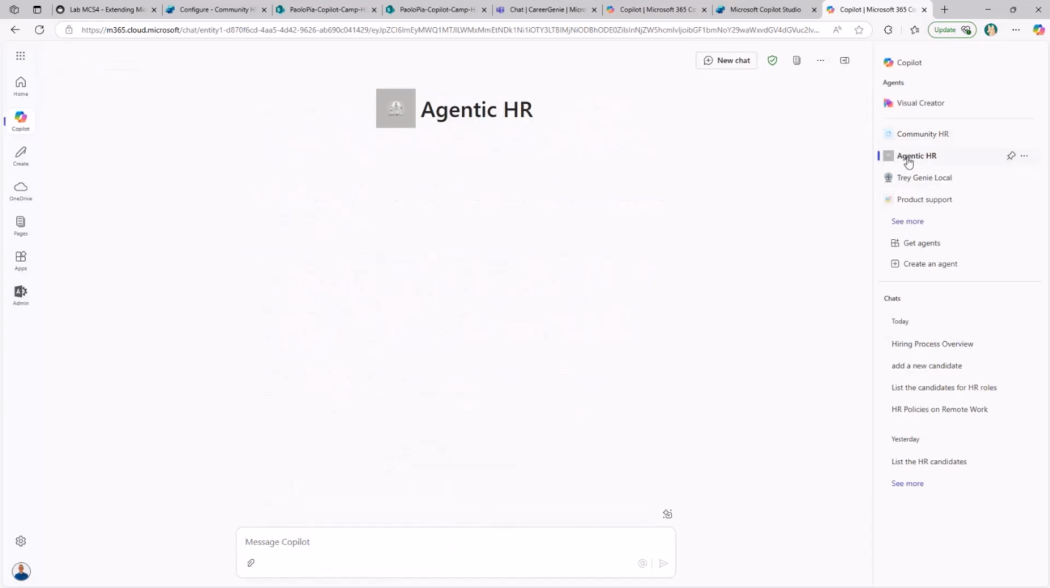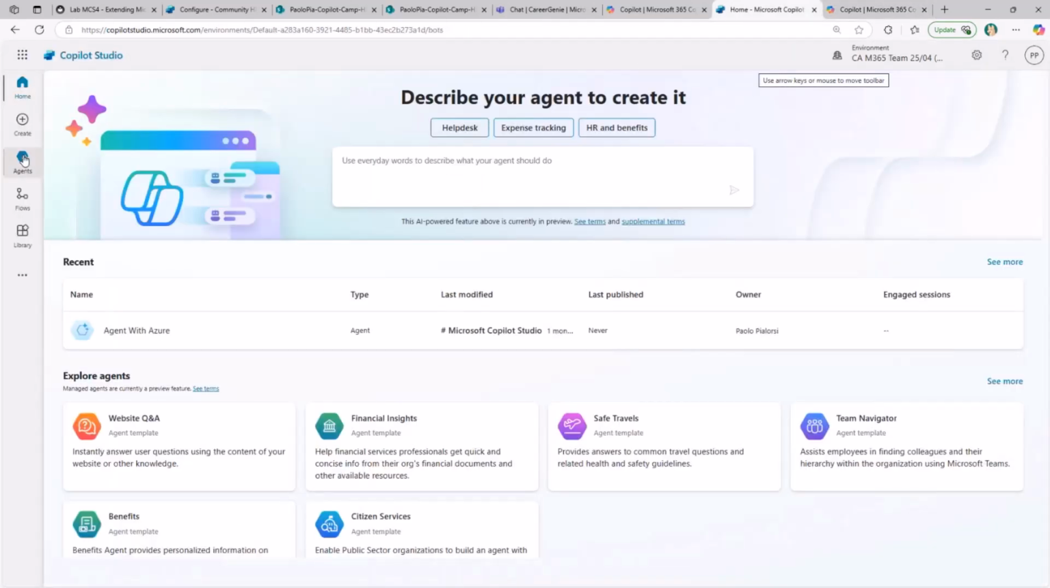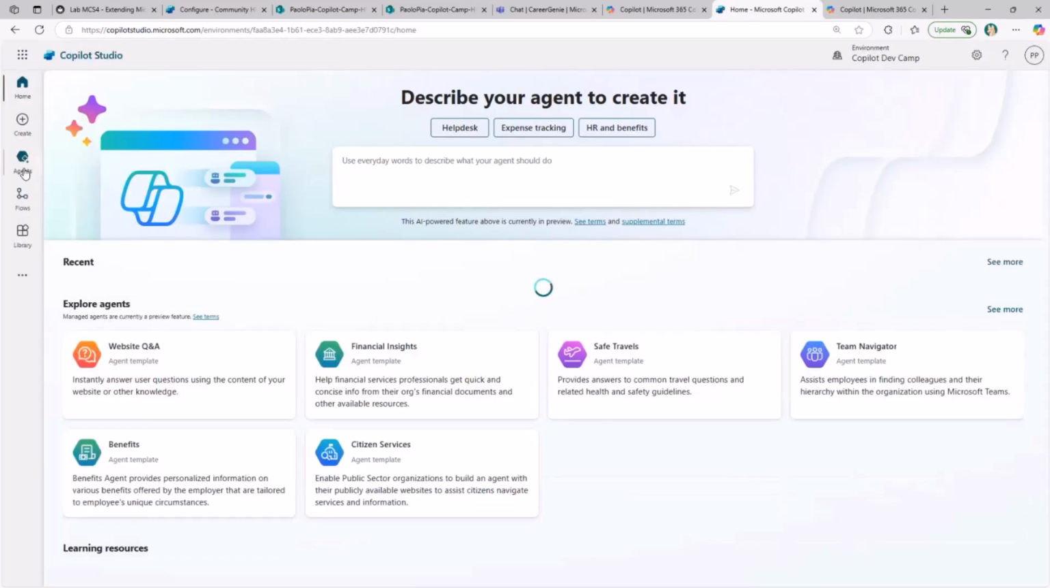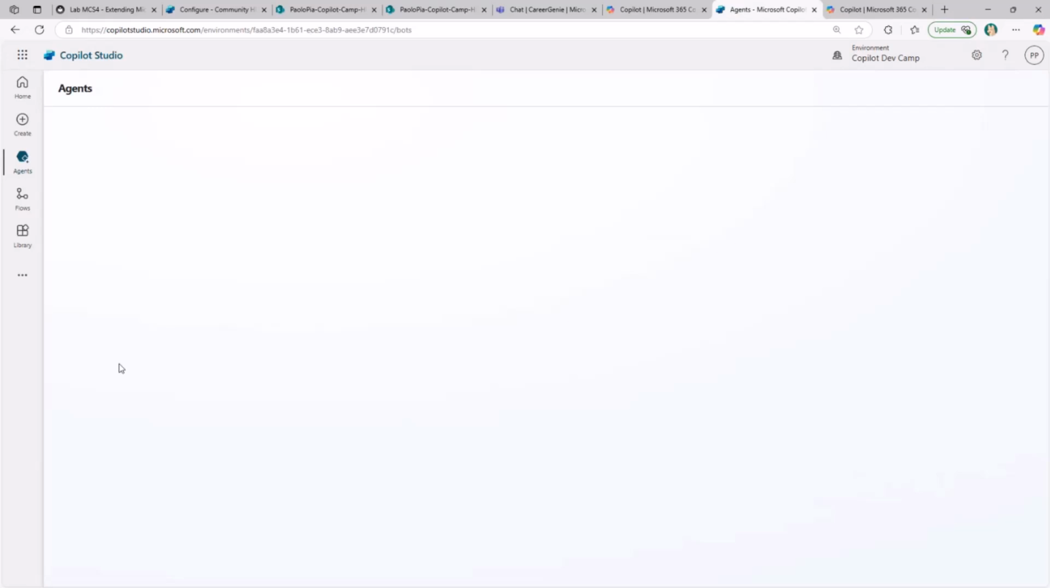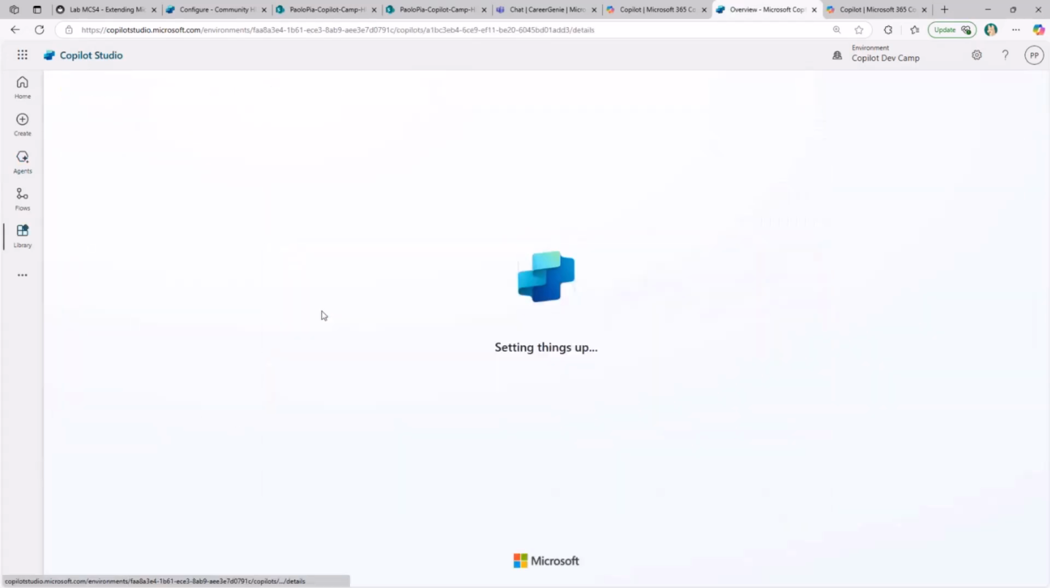For example, we can still create such kinds of agents using Copilot Studio, but providing additional behavior, like here, where we have an agentic HR that I created, as I was telling you, in Copilot Studio. Let me switch to the right environment, and let me show you what we have inside that agent. Let me go to the agents again, and let me go to Copilot for Microsoft 365. And here we have the agentic HR that I was showing you a few seconds ago.